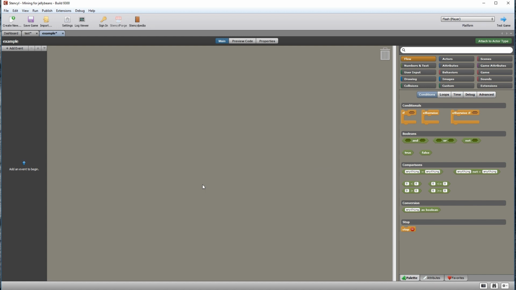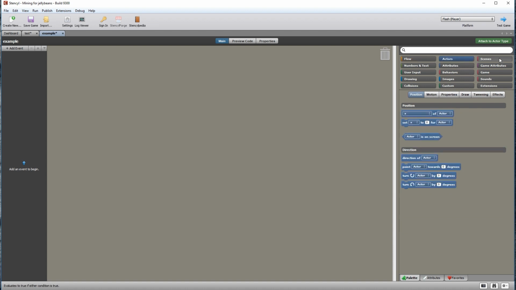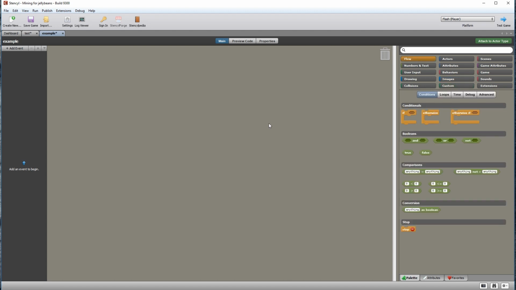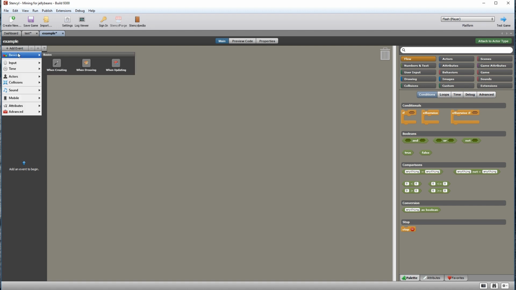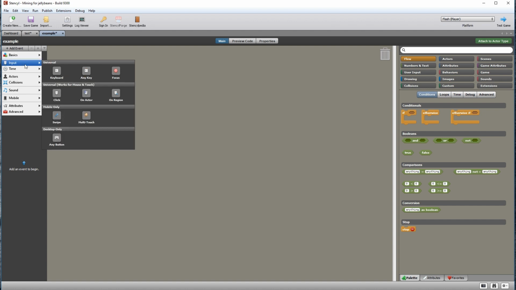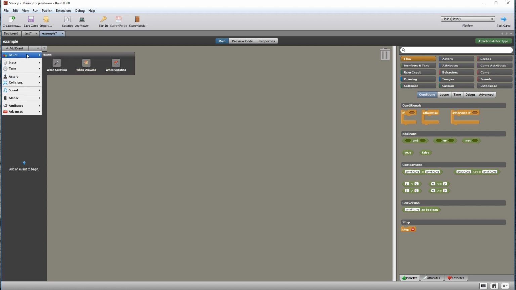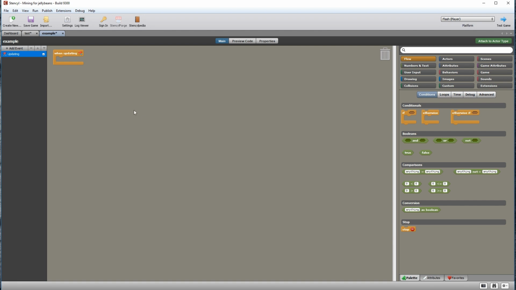So this is the visual coding screen. In the middle is the stage where the code is created. On the right are the commands, which are separated into categories. But the first thing that we need is an event. Click Add Event to see the list. Now events tell the computer when you want it to run a series of commands, and we are going to try out a few of these sections. So on Basics, click When Updating. This event runs every frame of the game.